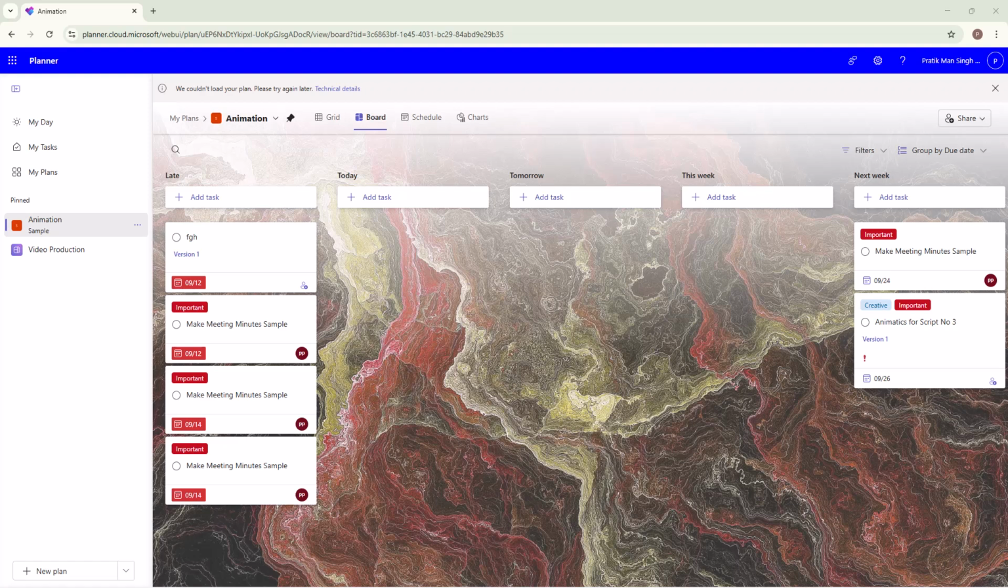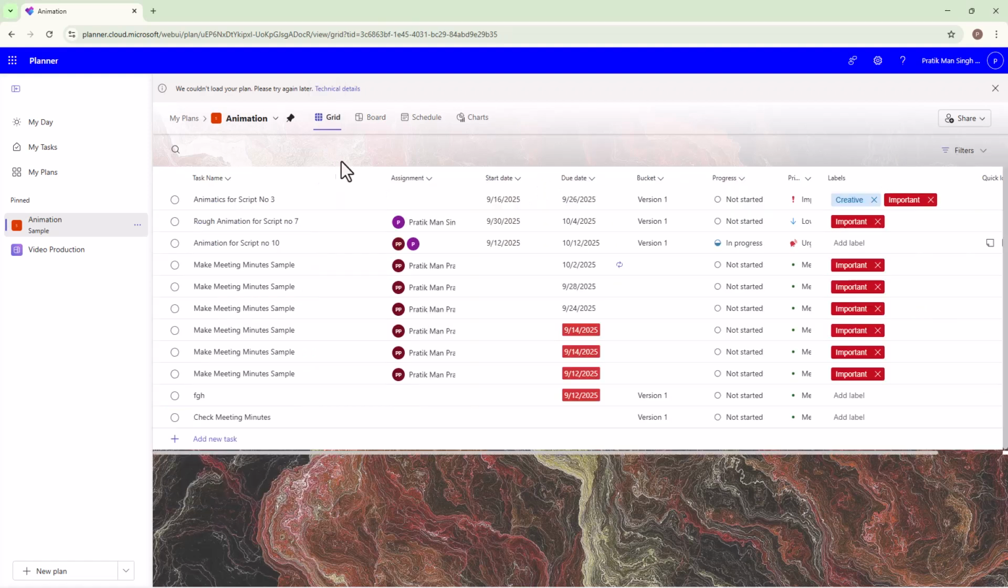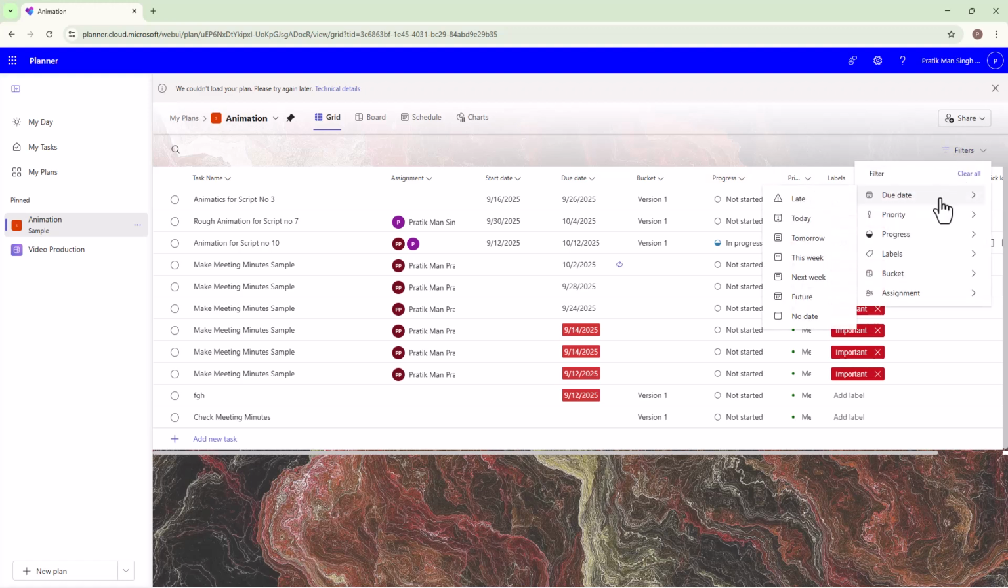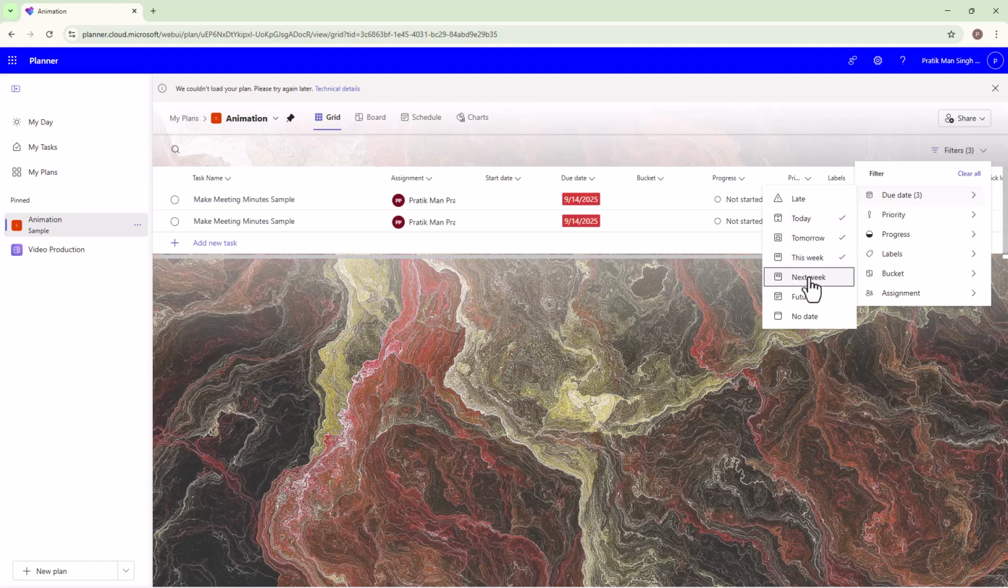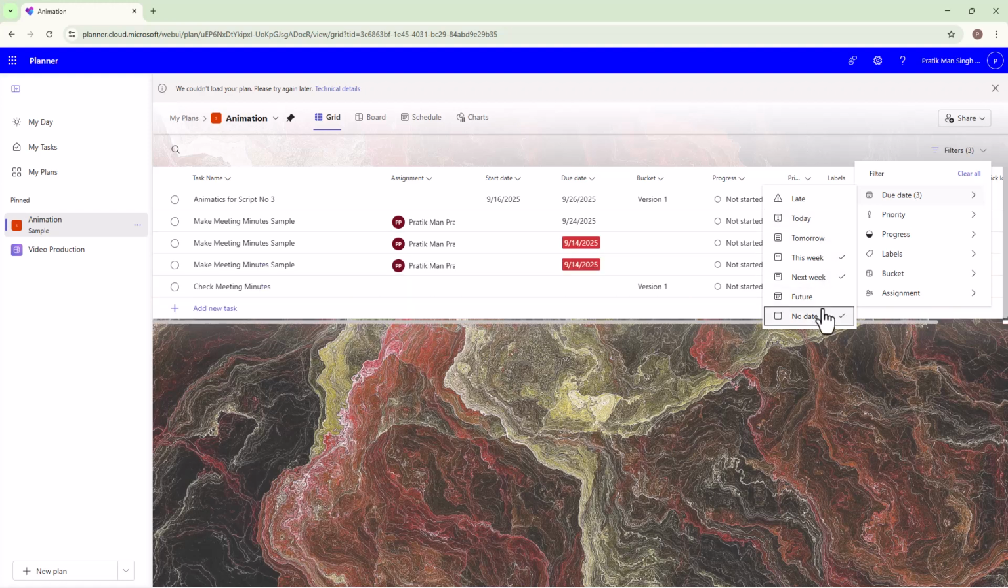So one of the things that you can do while working with Microsoft Planner is go ahead and group and filter out tasks. For example, over here in Grid, if I were to go around, then you can see filters around over here. And you can filter out the tasks by today. Let's say, for example, tomorrow, this week, next week. Check and uncheck it to hide and display tasks accordingly.